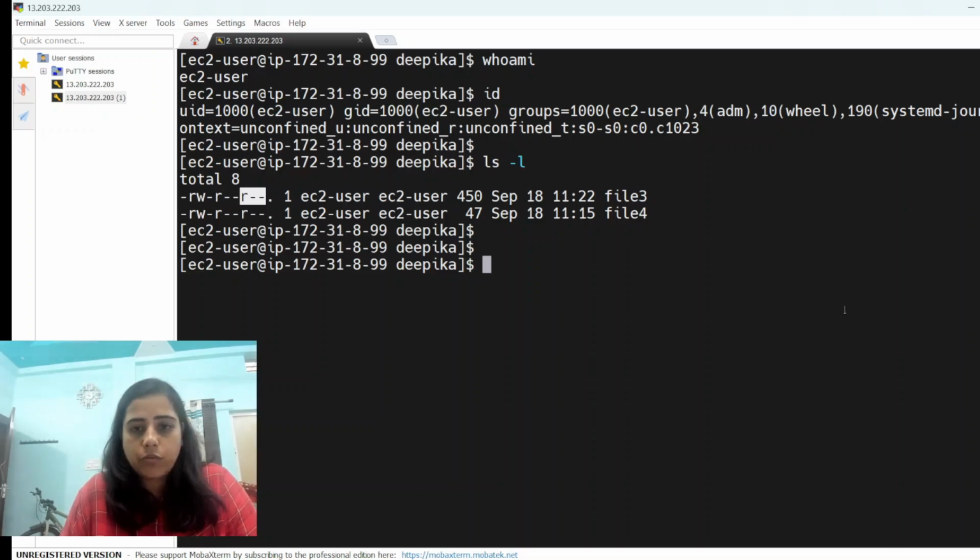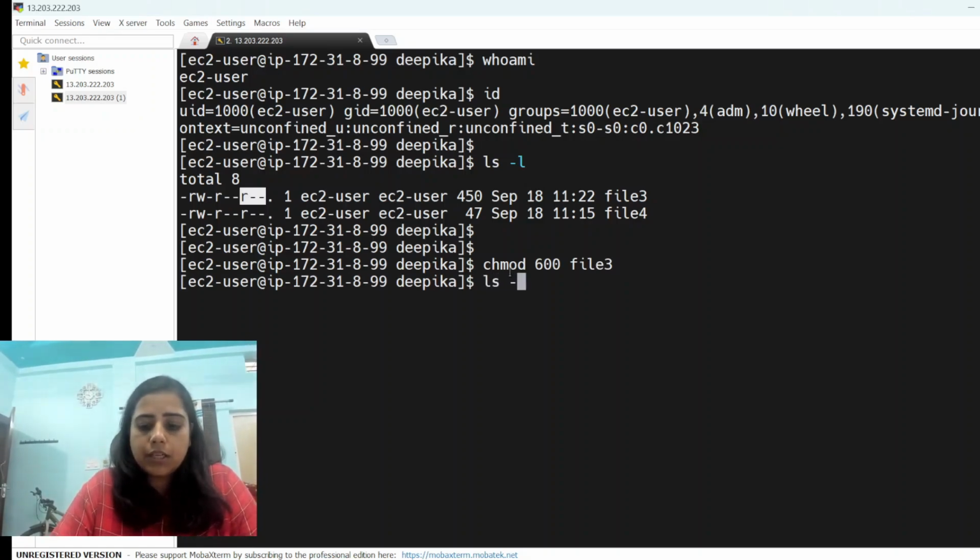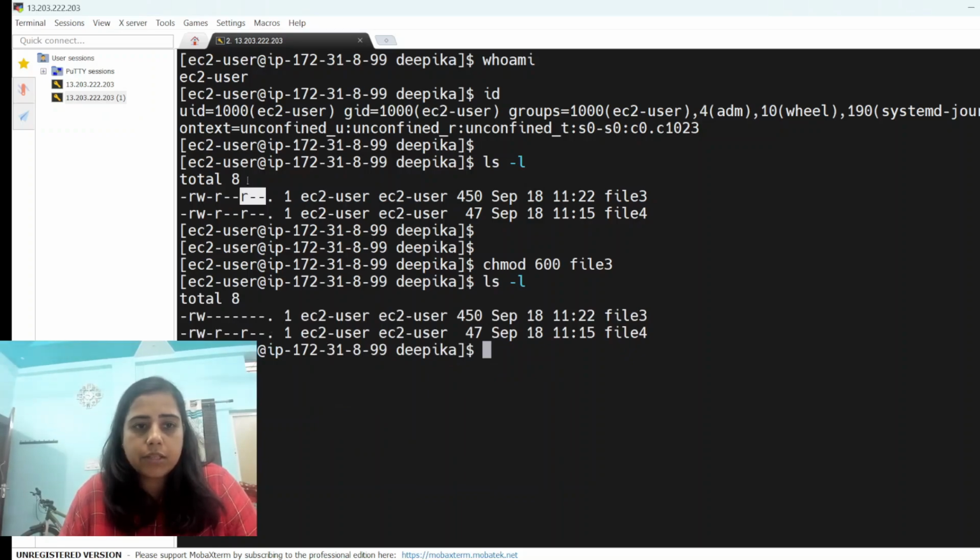Like suppose you want to change, you can give chmod 600 and then file3. Okay, so now if we see 600, there is a difference here, it became 0 and 0. It means those permissions are gone. It was 6 because 4 and 2. So 600 means the user should have only read and write access, and no execution permission. For group also no, and others also no.